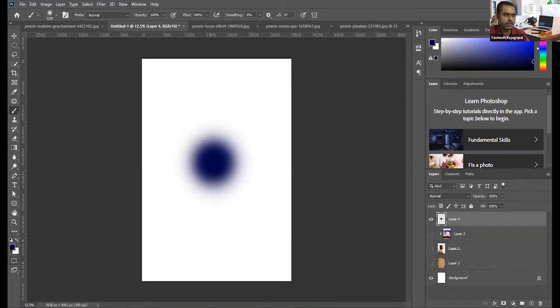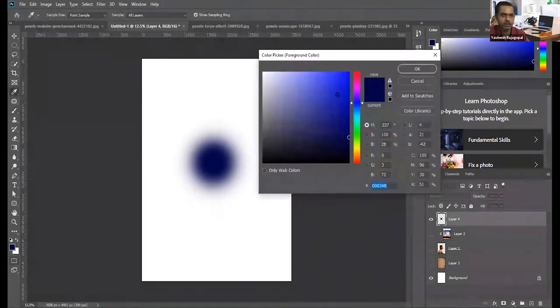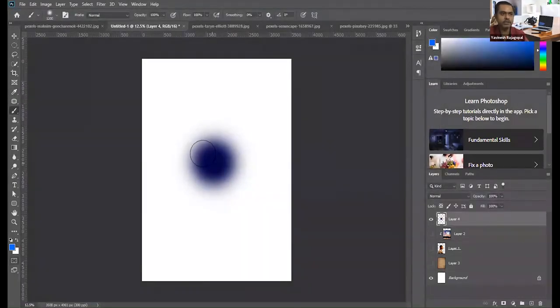Then I choose a lighter color. Now, a lighter blue color, something like this. Okay. Now I reduce the brush size a bit. And then I click again on top of that earlier blue. Something like this. Click again 3 times.